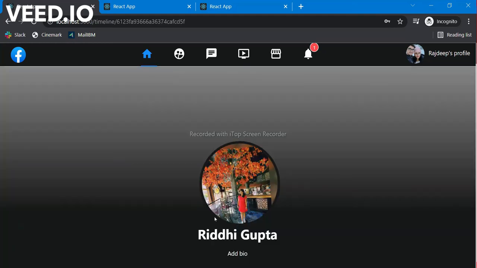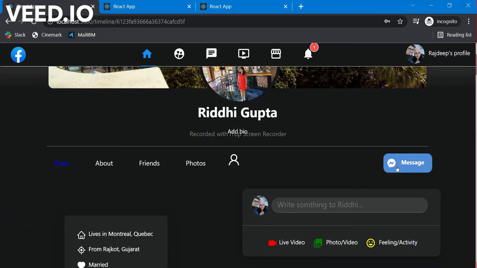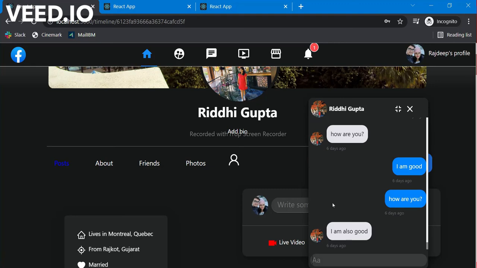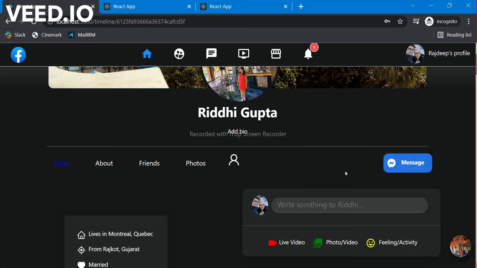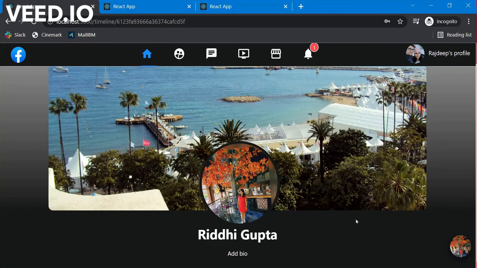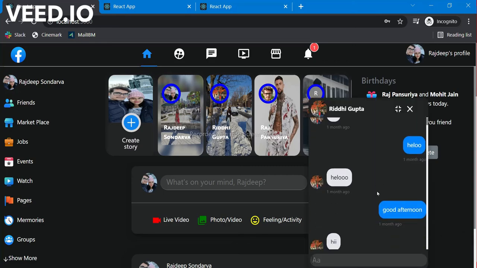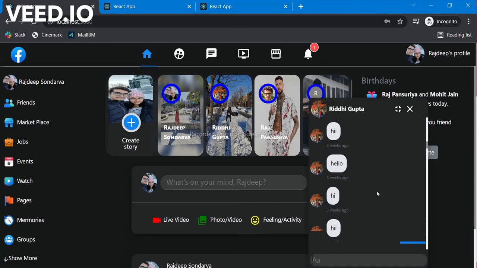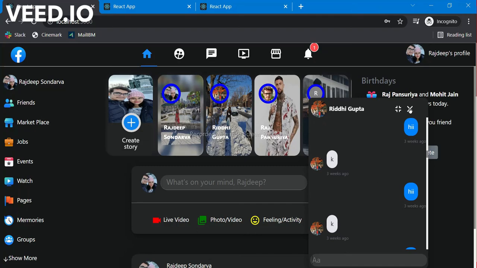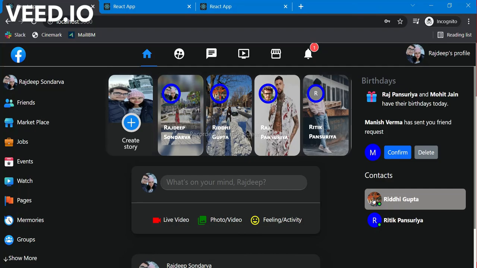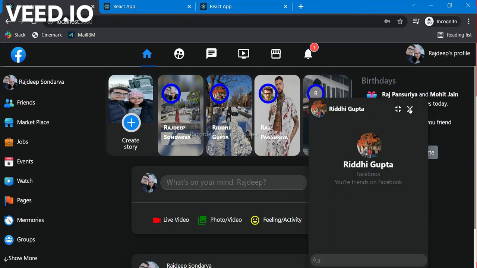And I'm gonna share one more feature. You can go to a user profile, you can select on message, and it's gonna open up a pop-up, and it's amazing, right? You can also minimize it, as you can see, it's here. You can go to the home page, and the pop-up is still here. You can open it, you can check the messages, you can chat from here. I can close it, I can open this from here as well, like that.